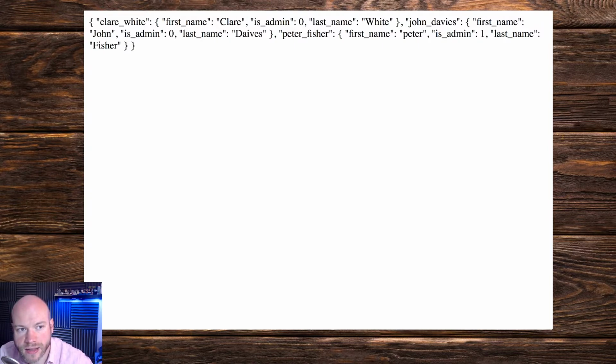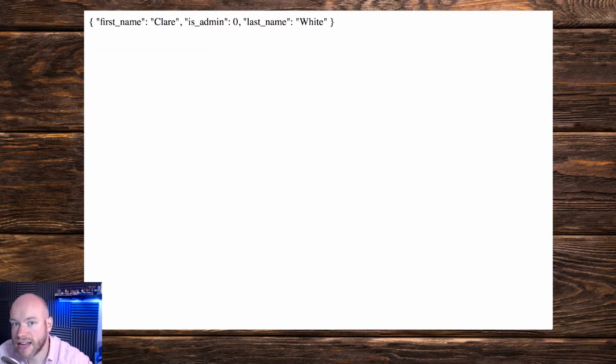But this is in that JSON structure. What I can do is actually pull out a specific user from this JSON object, because the users are actually keyed by the username in this JSON object. So for example, if I was to take out Claire White here, and if I was to run API user and then Claire White, we'll just get Claire White's bits and pieces, her details.